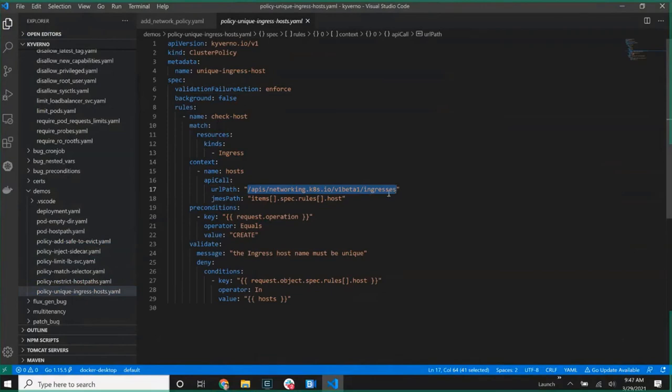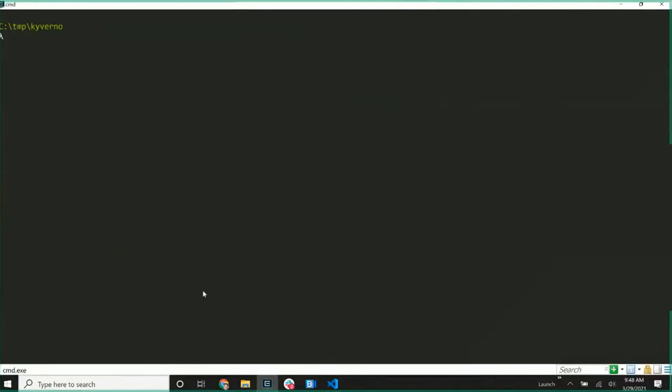It's getting all the ingresses from the API server, and then it's applying this JMESPath on it to extract out all of the hosts. And then it's checking if the host from the request object is already included in that list of existing hosts, it's going to deny the operation, right? So fairly complex logic, but pretty straightforward once you get the hang of how this is structured. And the interesting thing is, if you use kubectl, just through the command line, all of this can be tested very easily.